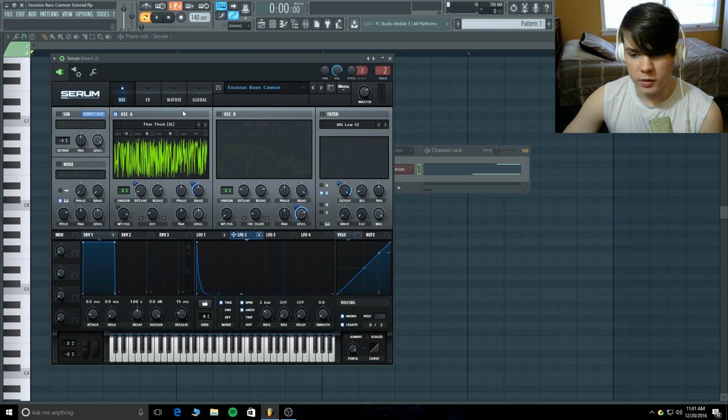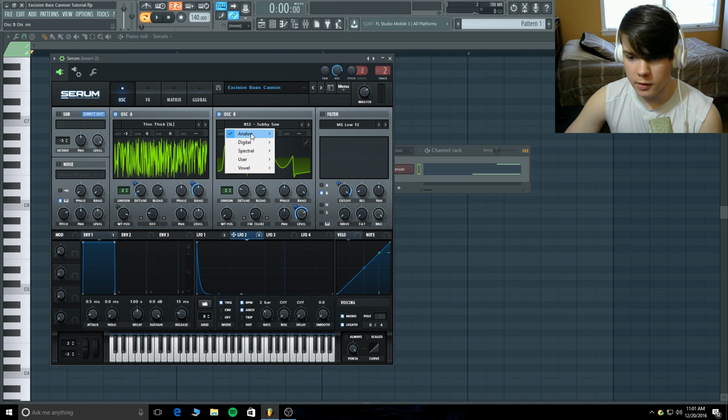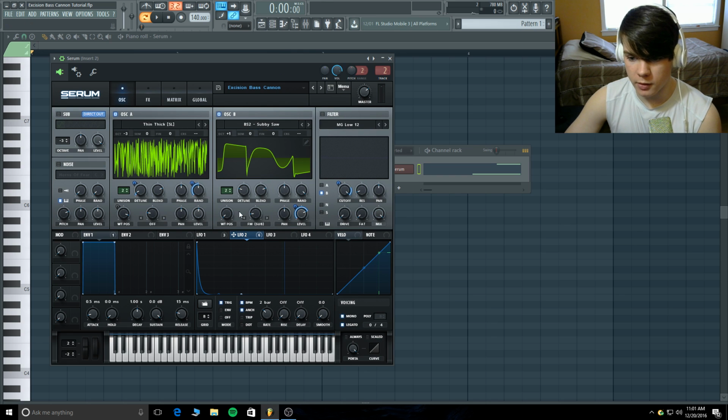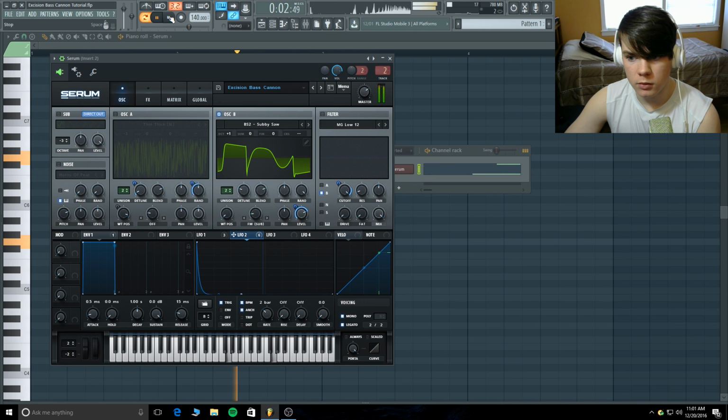So on with that, I have oscillator B down 1 octave. This is a subby saw. This is just analog. Subby saw right here, and the wavetable position is all the way down. I'm not even modulating that. I am FMing from the sub just to add a little extra grit. You can hear, without the sub, and then with the sub.